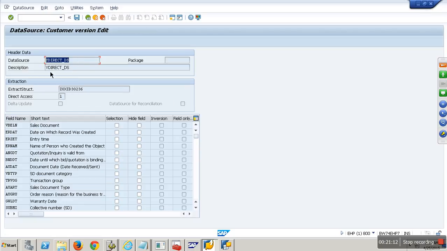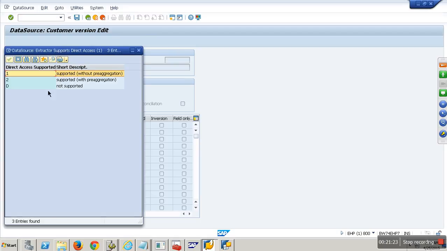This is the data source name, description. It will be a package where you get saved in. This is the name of the extract structure. You know this. But there is another property called, what is it? Direct access. When you have one, it says what? Supported.